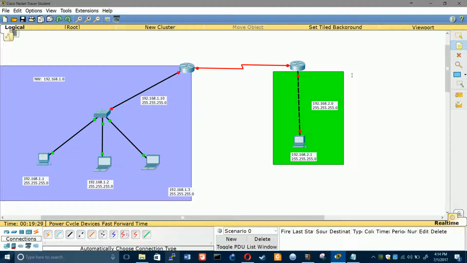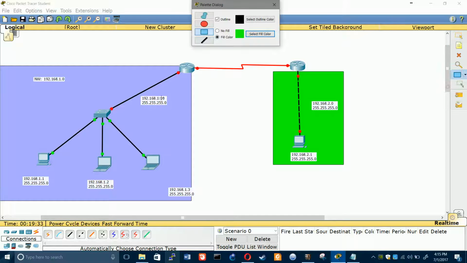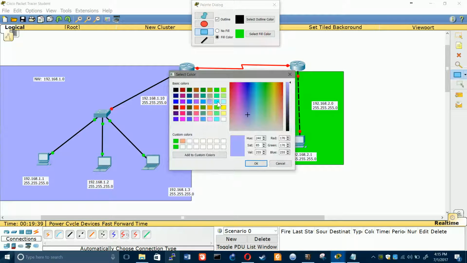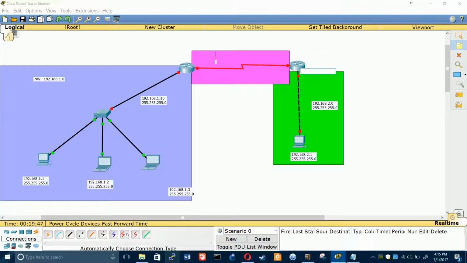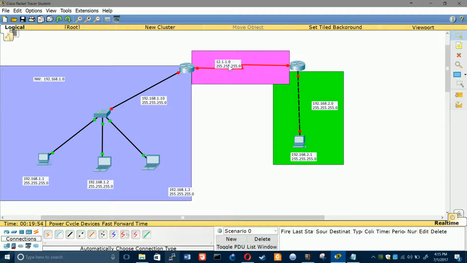Links are also networks, my friends. Always keep it in mind. This is one network, perfect. This is one network. What about this link over here? In between routers, we also have one another network. So let's take some more color and put it in here. Okay, we have a colorful topology in front of us. And let's give 12.1.1.0 with 255.255.255.0.